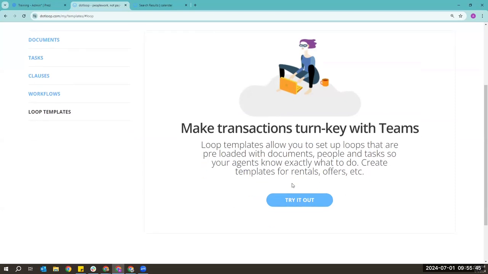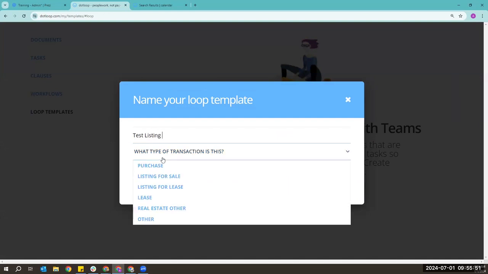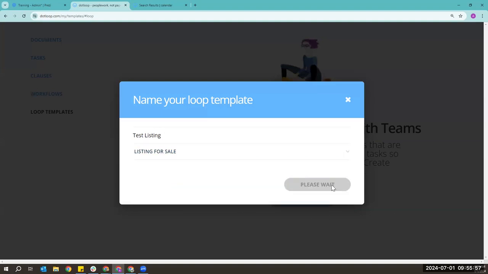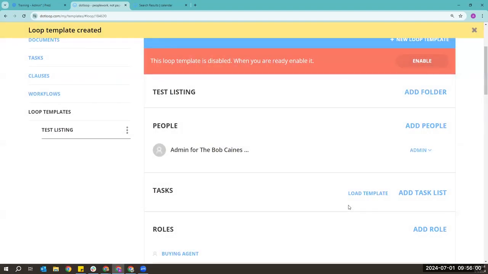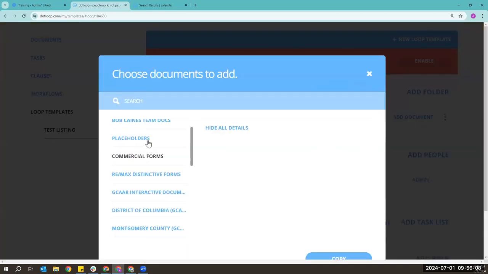So I'm going to go ahead and hit this try it out button. Let's just do task listing right now. You select what type of transaction it is when you're creating a template, and then create template here. We have quite a few sections for loop templates. We can add folders for documents. And then when we hit add document, we can select what documents need to be preloaded from any of the folders we have access to from our document section.